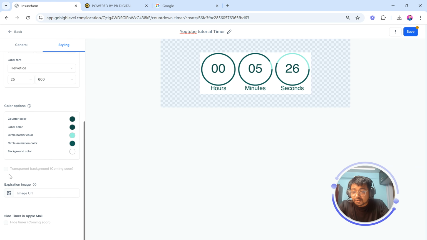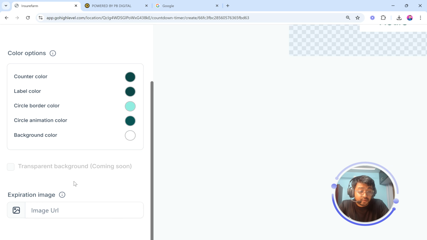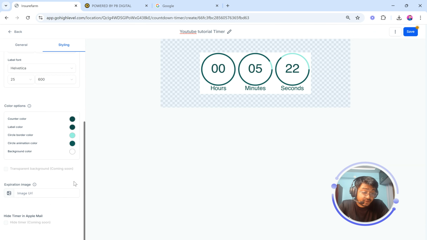Right. So we also have the option of transparent background, which is going to come soon. So don't worry about it, which is going to be interesting because you can basically lay it out everywhere you want. And then you can simply lay it out on your funnels, landing pages, even when they have a background which is gradient, it's not going to affect it at all, which is pretty great.